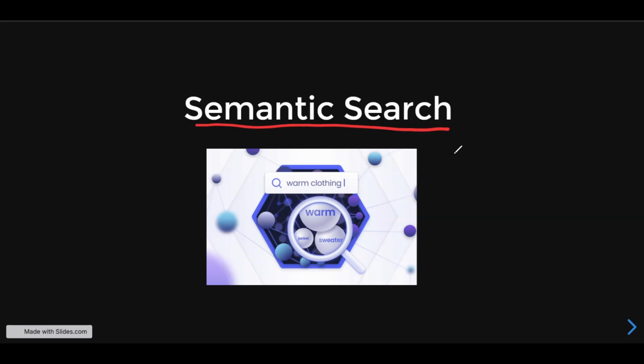For example, if you search for something like "warm clothes", it doesn't just search "warm" separately and "clothing" separately. It searches for all the words related to this whole query. It is all done because of semantic search. So you will understand how it is implemented and how it works.